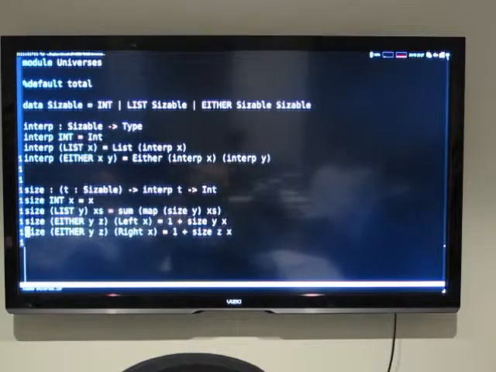So that was a very simple example of what they call generic programming with universes. In other words, I've represented some types, and then based on that representation of types, I've shown how to construct a size function for anything that is represented in that way. Okay. Great.